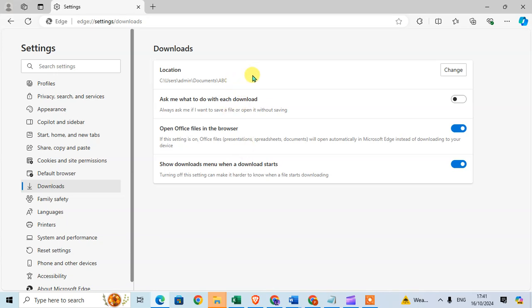So when you download anything in Microsoft Edge browser, it is automatically saved in ABC folder. Okay, so hope you understand.